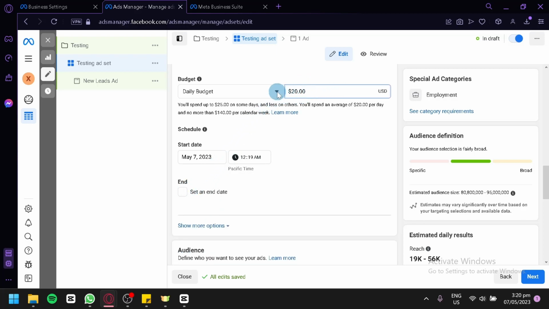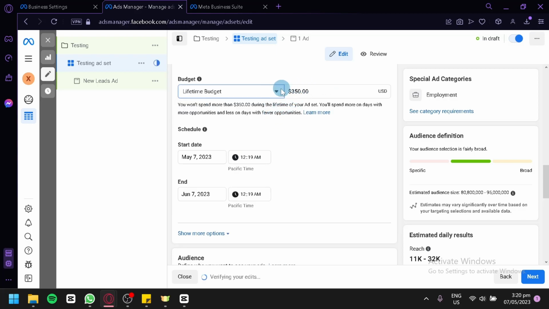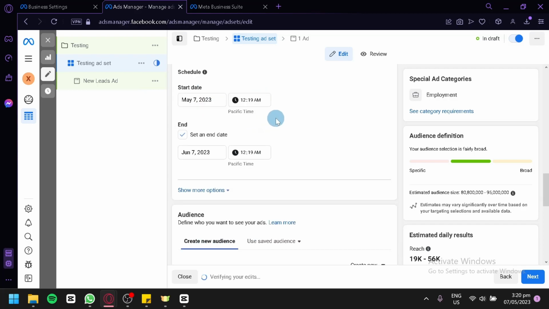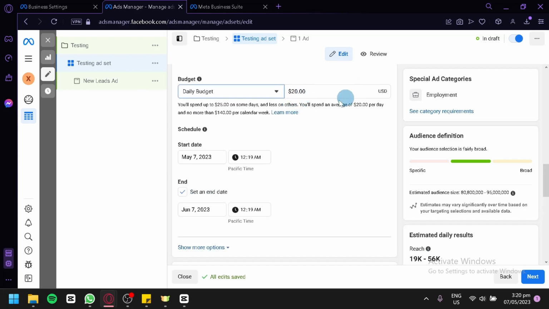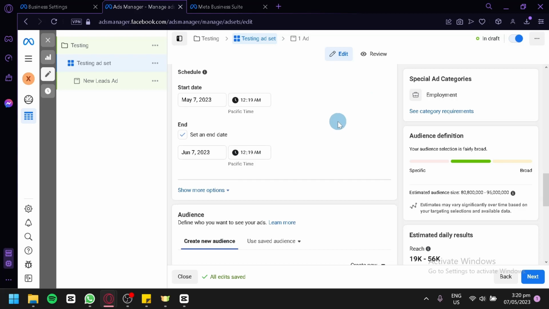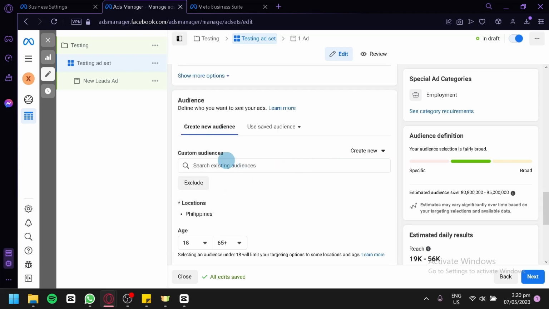Currently, this is our budget over here. You can change this to lifetime budget. It will be much more expensive if it's a lifetime budget. You could also remain with a daily budget instead, which is $20, or you could edit this to however you would like. You could also choose your audience over here.